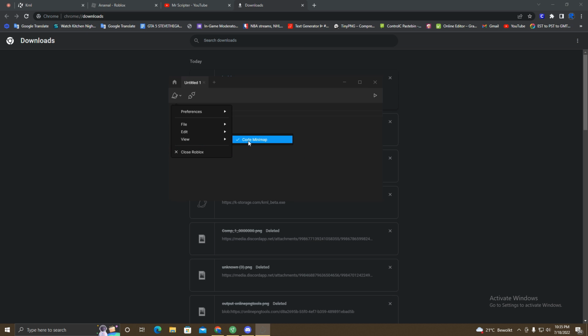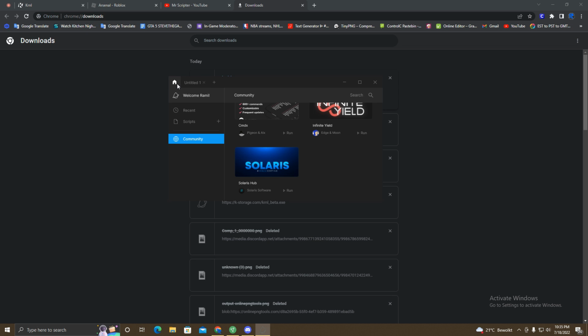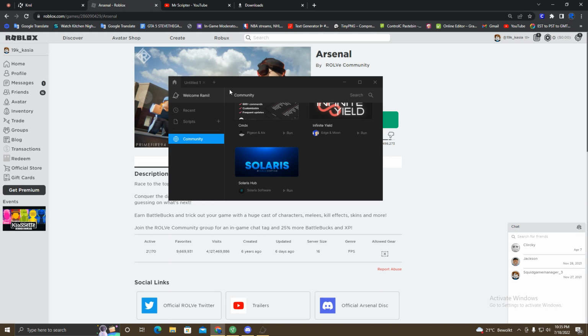You got the view, you got code minimap for those coders, and you got close Roblox. So as you can see, it's a clean executor. I definitely love the new UI that they added. It's definitely cleaner. But like I said, of course, if you want the old one, you can go ahead and still download that and enjoy while you can, because it will go away soon.